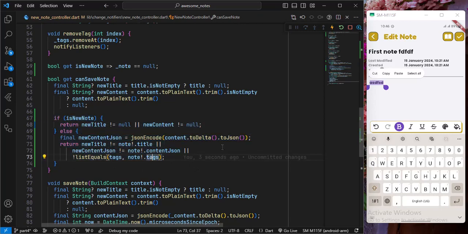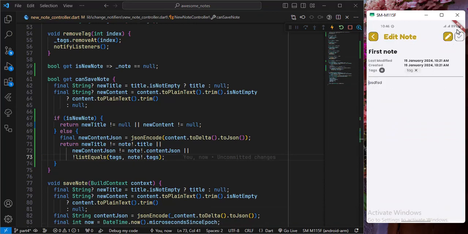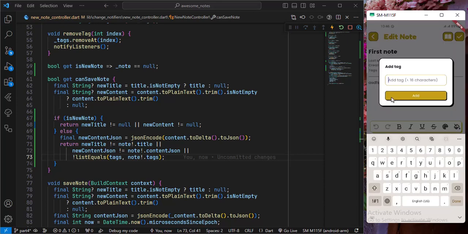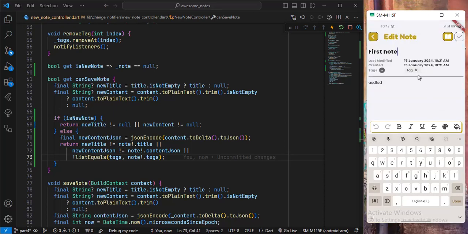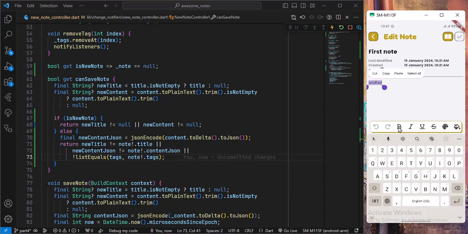And now if I hot reload this and then come back, as you can see now, this is not active because we cannot update this note because nothing has changed. But as soon as I change something, for example, I change something in the note by, for example, adding something, then we can update the note. And also the same thing applies for the tags. If I remove the tag, then we can update the note. But if I add it again, then it is the same thing as before. And the same for the content. Now if I just update the content by updating its style, again, we can update the note.